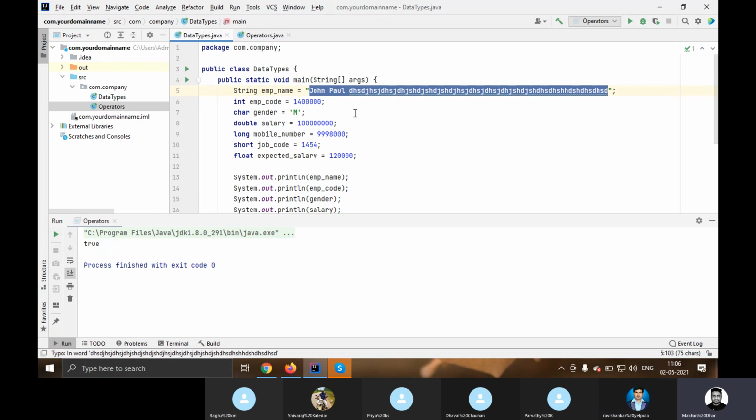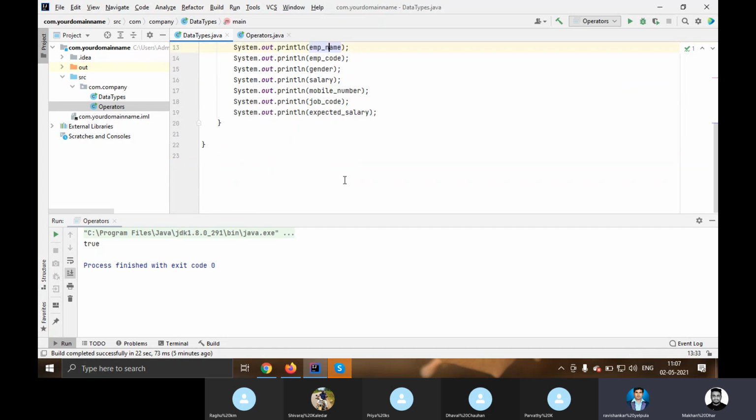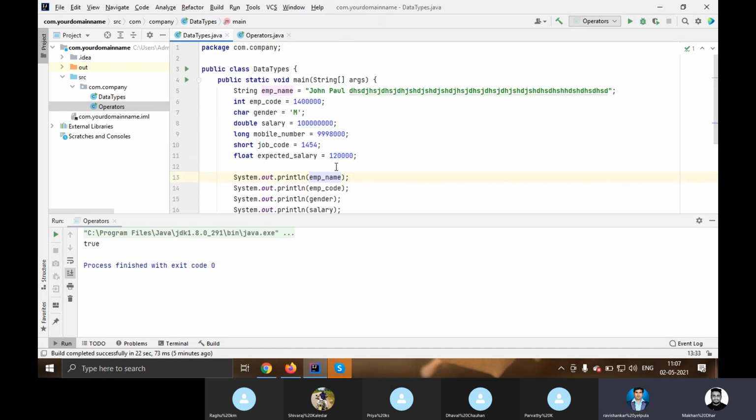Because string is not something like that, I have not seen any error in string. Seriously, you can put 10, 15, 20, 30 letters in a string. It's unlimited, but here some limitations are there, that's why you are getting an error. Okay, so that's it for today from my end.